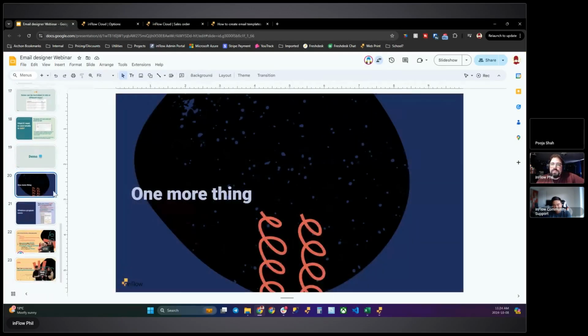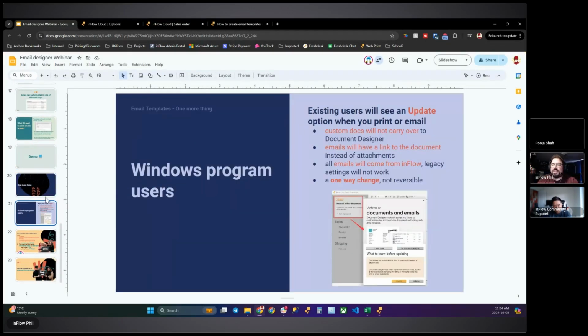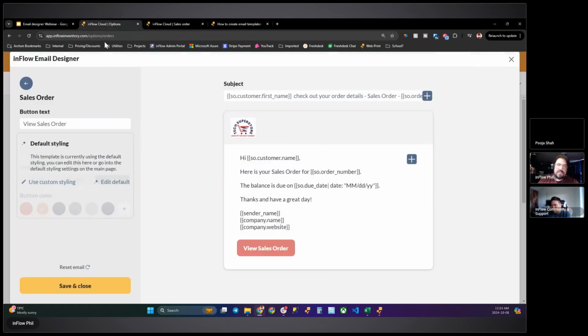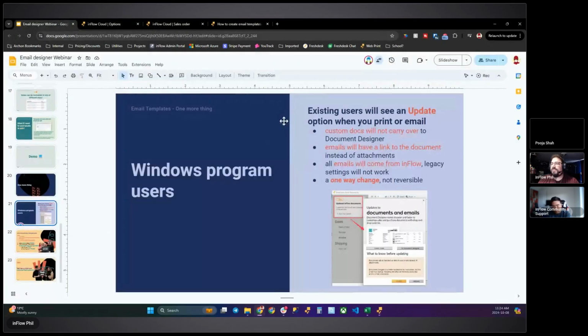Awesome. So now there is just one more thing that we did want to mention about this. I don't know if anyone wants to say in the chat or anything, but if we have any Windows program users, of course, we're showing all this in our beautiful web app, which is where we're building and making all of our new features and everything.